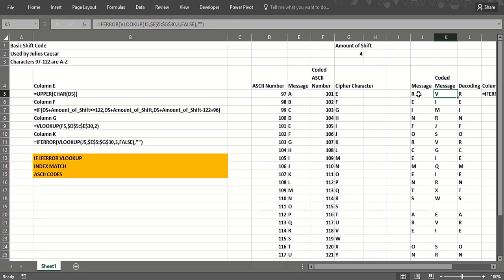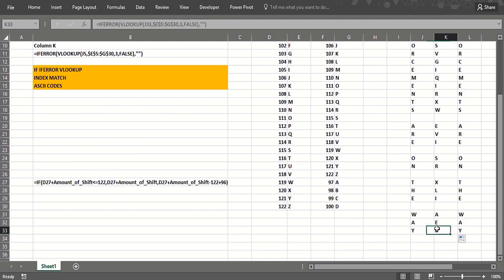So we take the R, we find an R in the 1st column of ranges E through G, which is column E, and then we come over to the 3rd column, because that's the coded or cipher character. That's a V. Then the E would be an I. And if we have one near the end of the alphabet, Y becomes a C right there. So now we've coded the stuff.